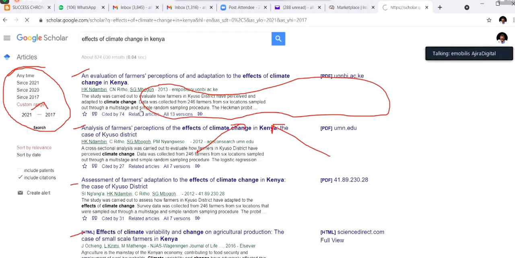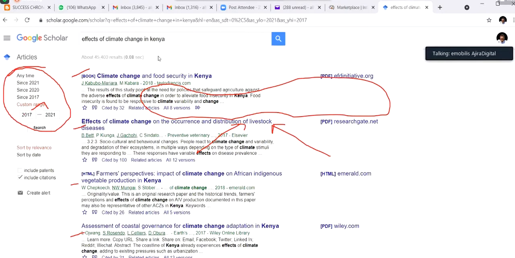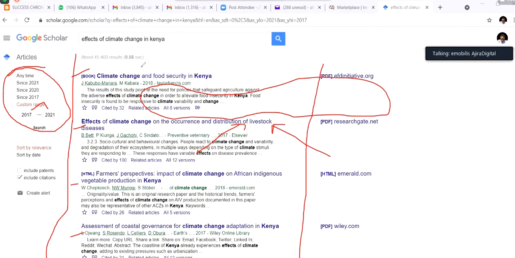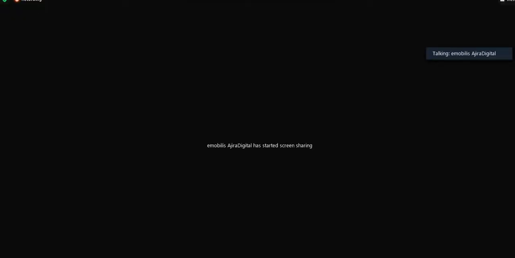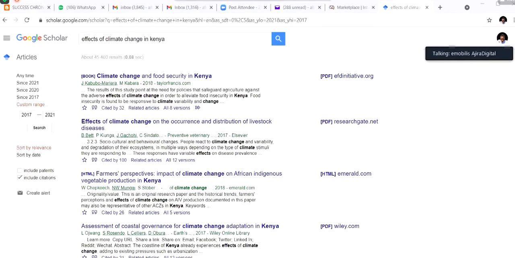When you click that, you'll find that the papers that appear here in the middle are papers that were published between the year 2017 and the year 2021. So let me stop sharing so that I can use the annotation and then keep on sharing. All right. So now we have papers that were published between 2021 and 2017.